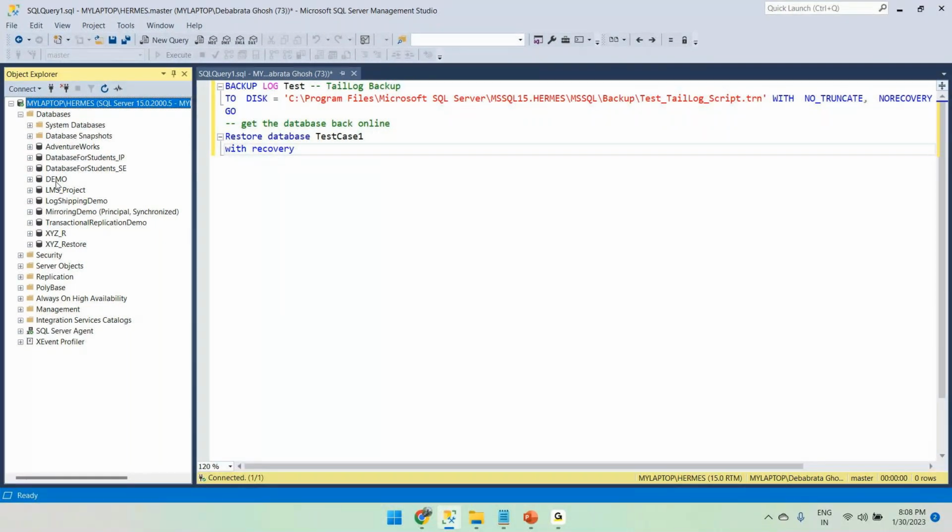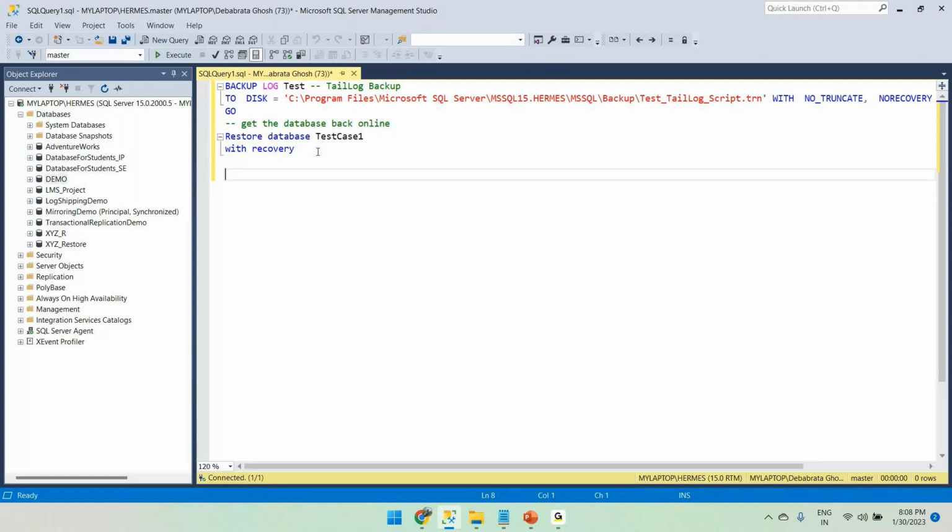So this is one database. The database name is demo. Now let's say I want to take a tail log backup of the database demo. What is the meaning of tail log backup? The meaning of tail log backup is taking a backup of the very last portion of the log file.